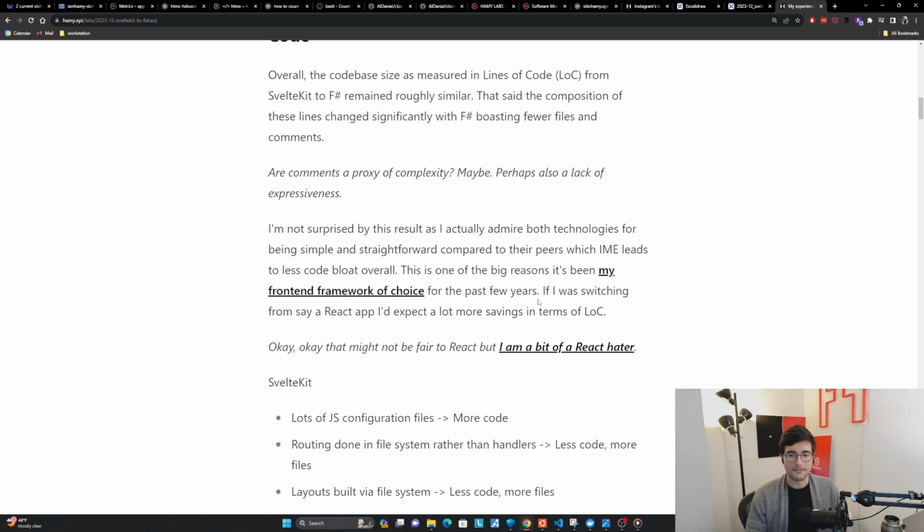If I was switching from, say, a React app, I'd expect a lot more savings in terms of LOC. Okay, that might not be fair to React, but I am a bit of a React hater. And I think a lot of these front-end frameworks so far, like I've tried Vue, I've tried Angular, I've tried React, and I just don't love them. I think I've always just done them because it felt like the only way to do front ends that didn't feel like dinosaurs and ancient.